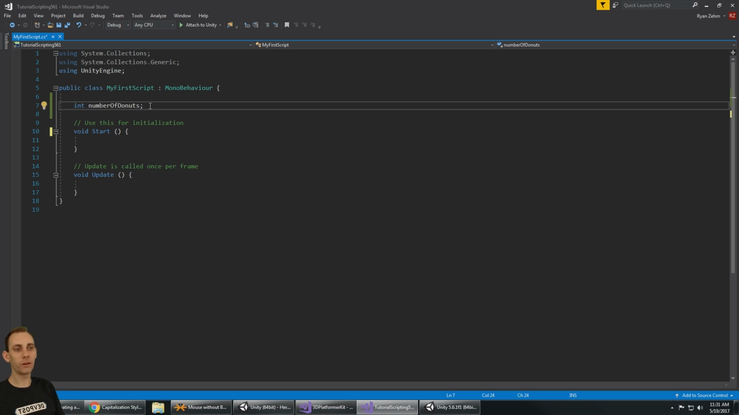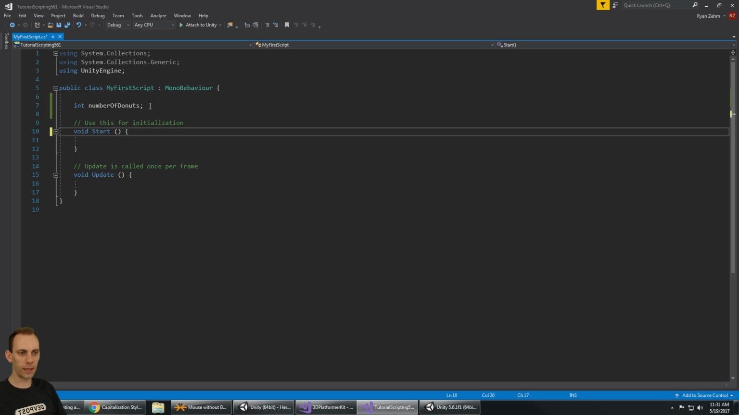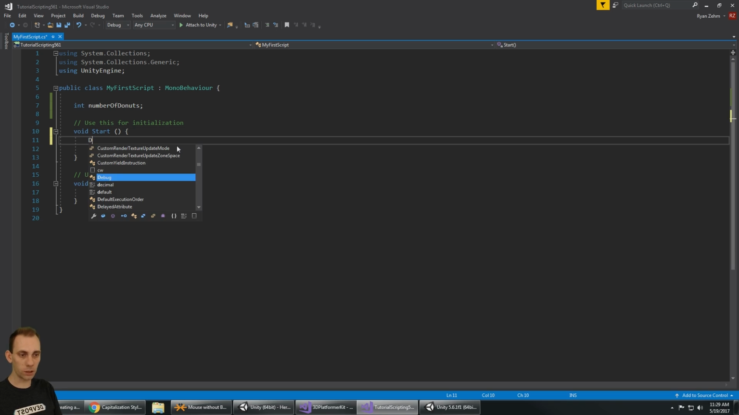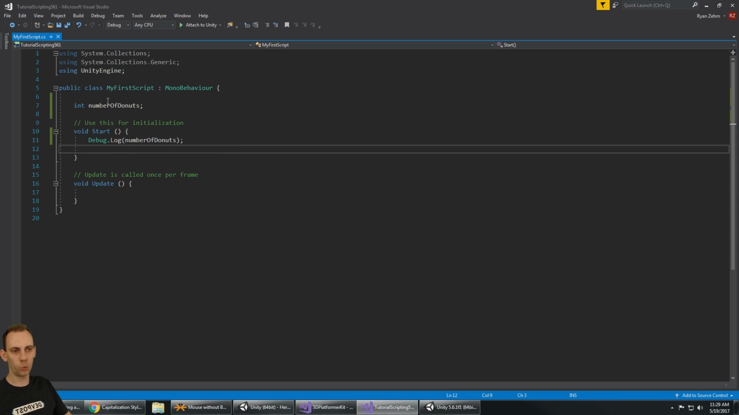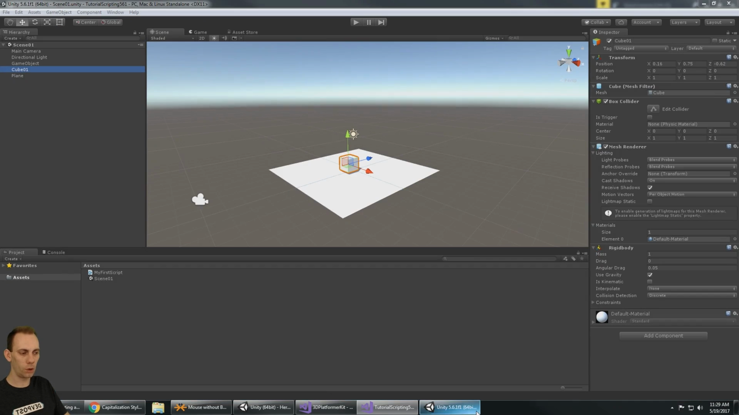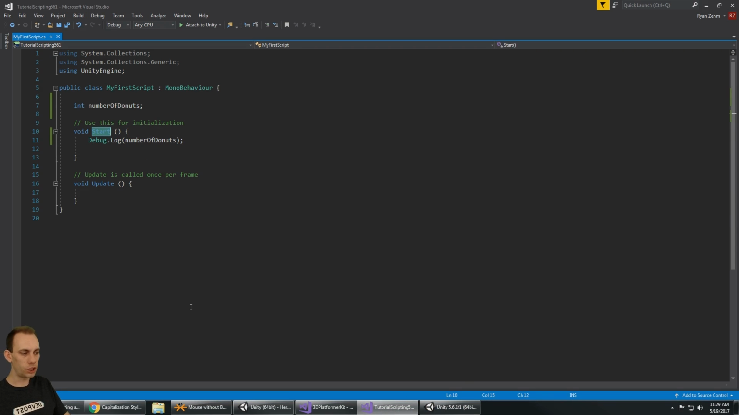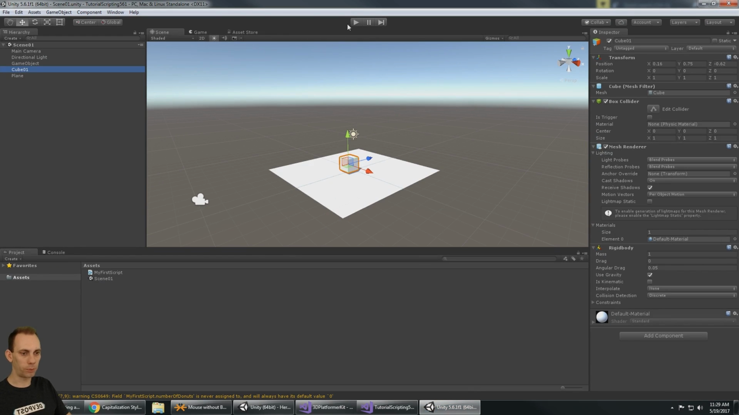Now, I haven't given a value to this, so it's actually going to be 0, but we could assign a value. Before we do that, let's see what the value of this is. We can find that out by using a command called Debug.Log. Debug.Log lets us put a message in here, and it will log it to the console. So I'm going to say Debug.Log numberOfDonuts. It's just going to print whatever this value is to the console. This happens on Start, which happens when you start the game. So if I press play, we should get a value logged.